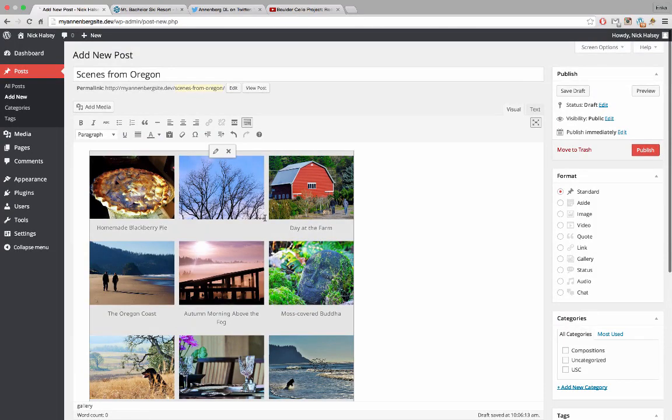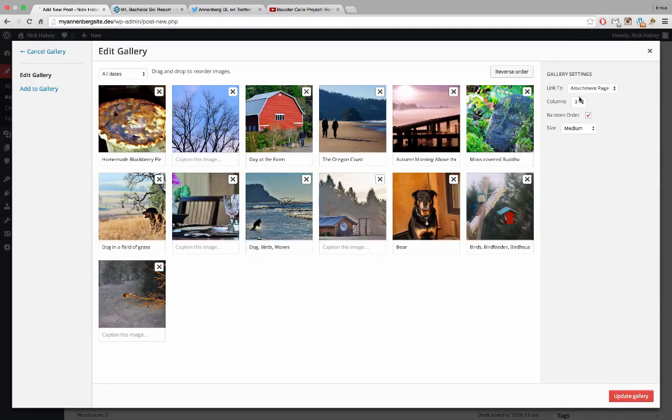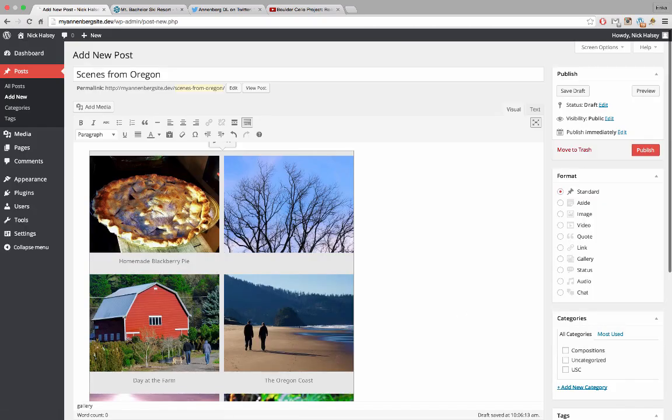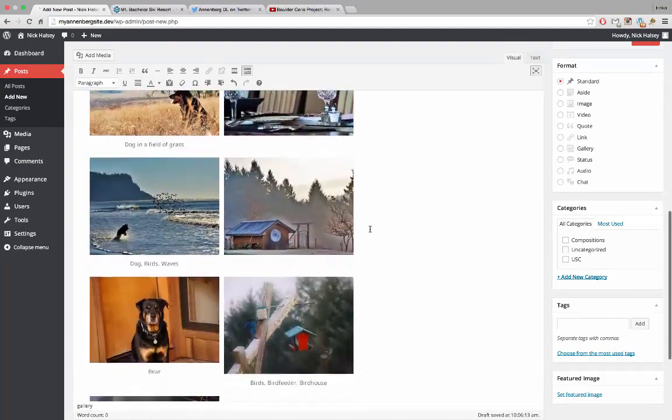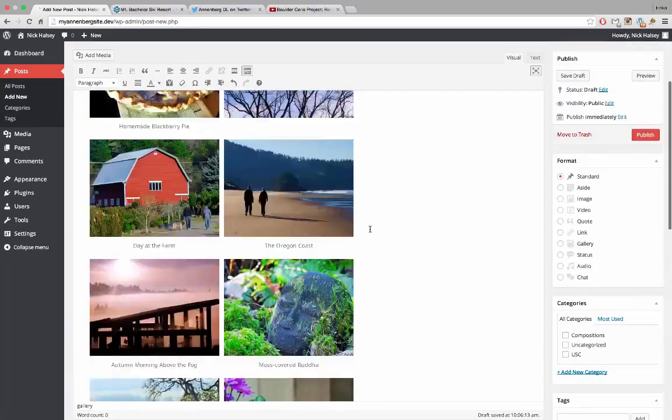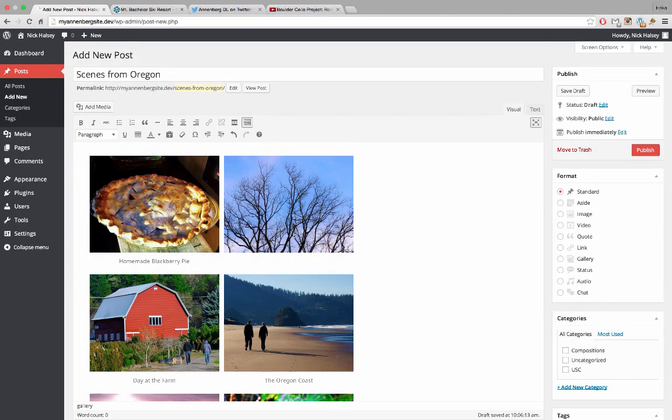I want them to show up a little bit bigger, so I'm going to change it to only showing 2 columns at a time. And you can see that looks a little bit bigger, puts a little bit more emphasis on the images. So I'm just going to write a quick little introduction to this gallery here.